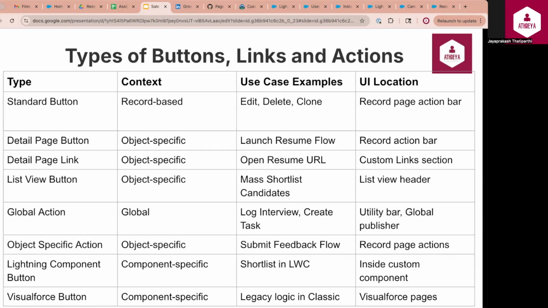You can place them on record detail pages, list views, or even create redirecting links. Detail page buttons appear on the record's action bar and can launch flows, components, or open URLs. Detail page links are displayed under custom links and are best for opening external systems like a resume document viewer. List view buttons allow performing actions on multiple selected records. These are especially useful and can be built using Visualforce or flows in Lightning.